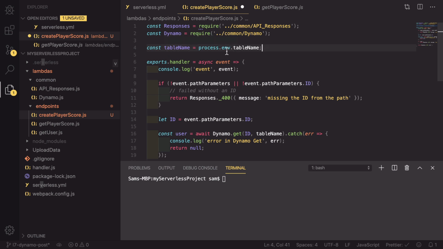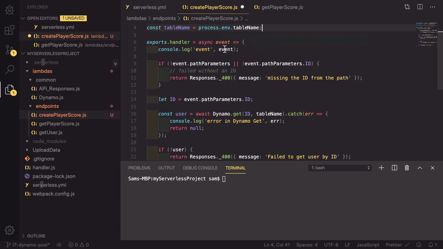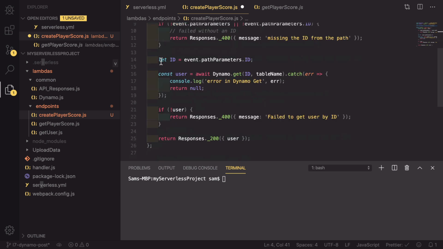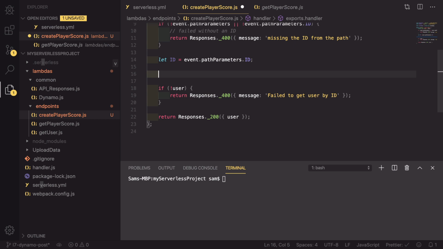We have a table name from the environment variables. If there isn't an ID on the path parameters, we're going to say that we need an ID. And then we're going to get the ID from the path parameters. Here, we are getting the data from a table name. So this is where the code is going to change. So we're going to delete these lines and add in some new lines.